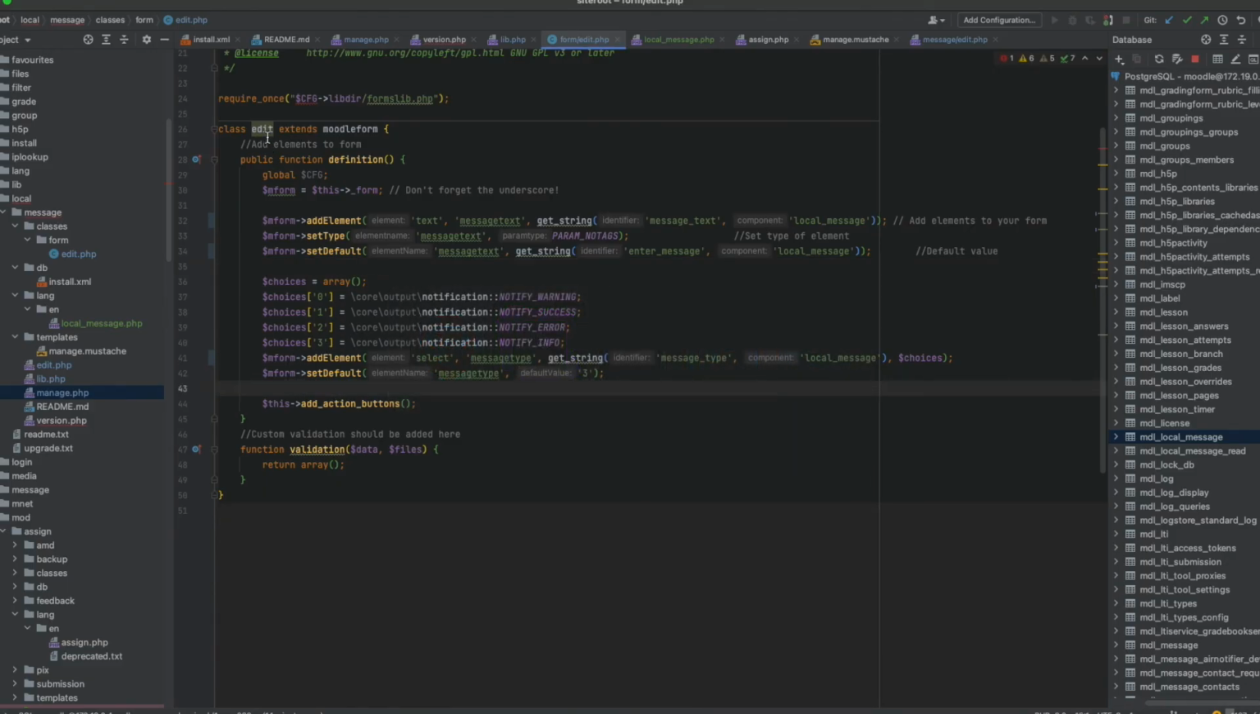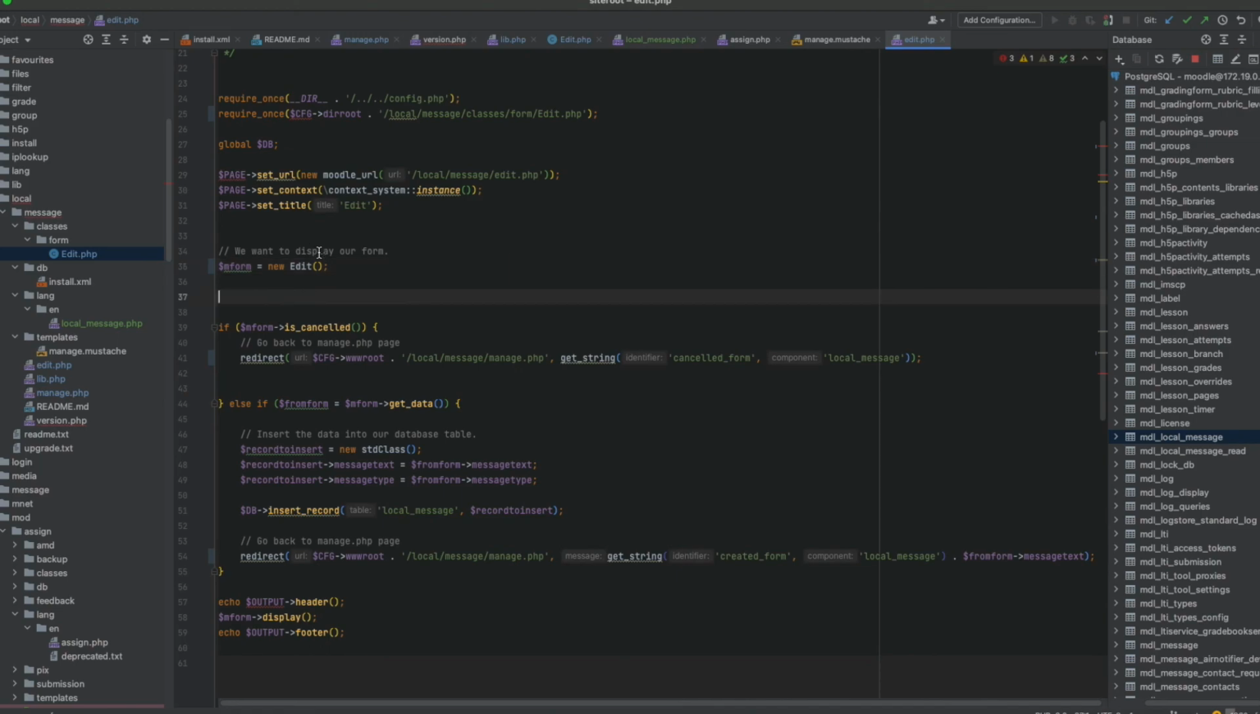We've done a few tidy ups to the code. I think that's looking better. In the next video, we'll continue with actually trying to delete and manage our messages a bit more.